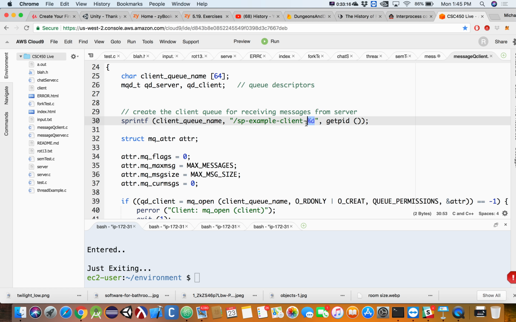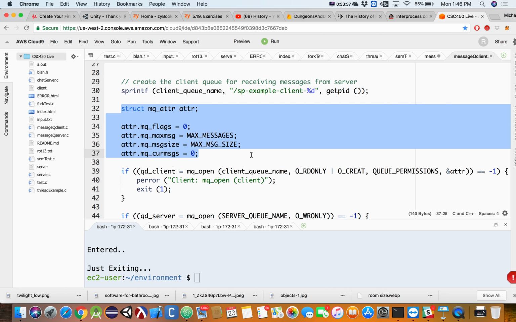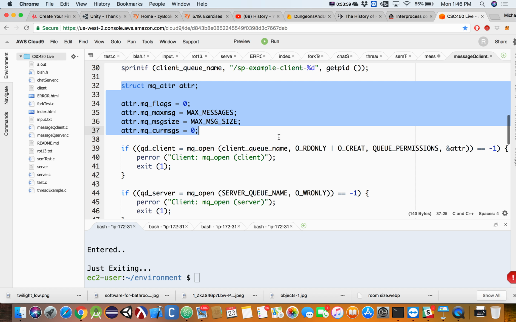All right, that makes sense? So that's what this line does. This client says, I'm going to have a queue with a name that nobody else has. I'm going to use sprintf to create it, to write to a string conveniently. This is a handy function, sprintf. Then we do our whole attribute stuff, just like the other one.